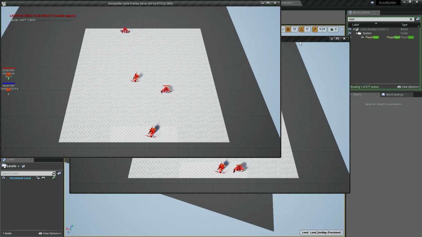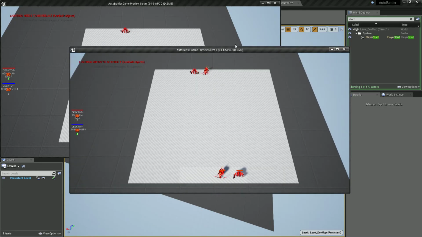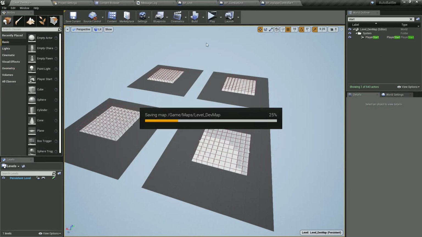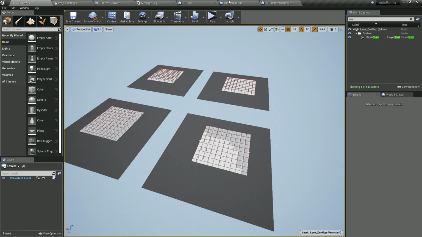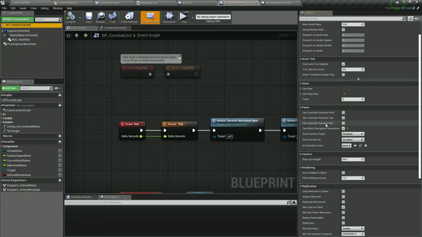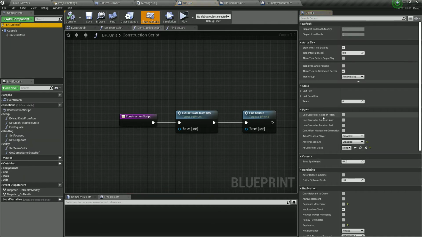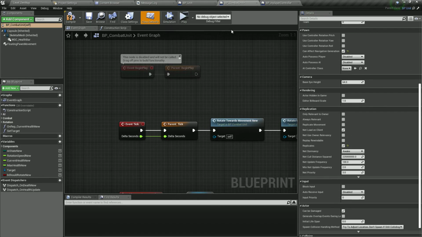But I guess, so when the server moves them, it's not moving them? But it should be moving them, since combat units are actually replicated. So combat units, this is replicating. The unit is not. The combat unit is replicating, and we're replicating its movement.